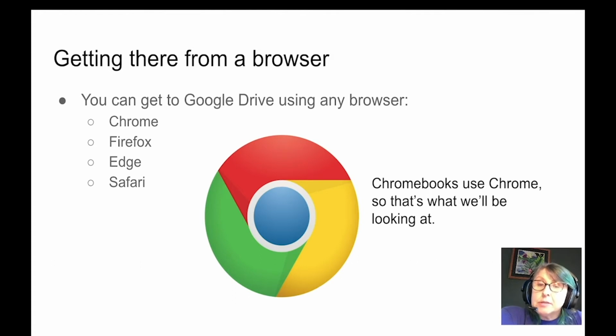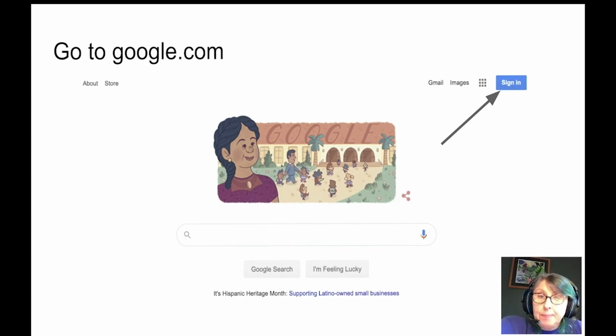So Chromebooks use Chrome, probably in the name. So that's what we're going to be looking at today. But the same process will work on all browsers. You're going to start at google.com and you're going to click the blue sign in button on the right.